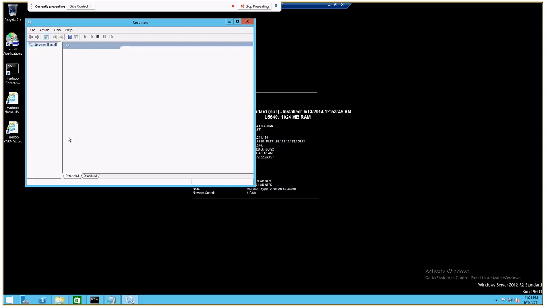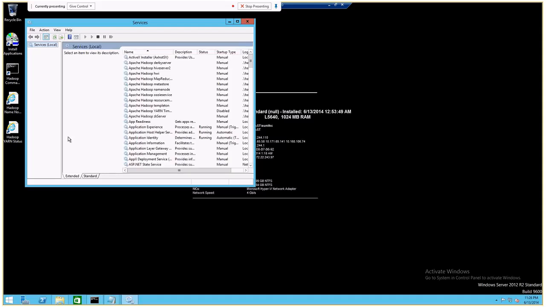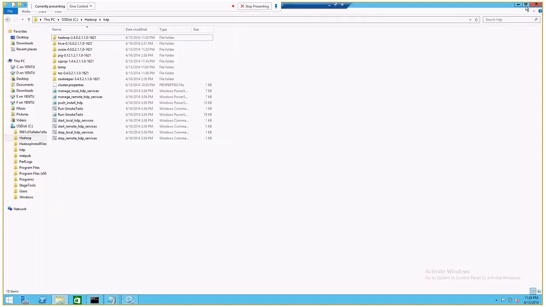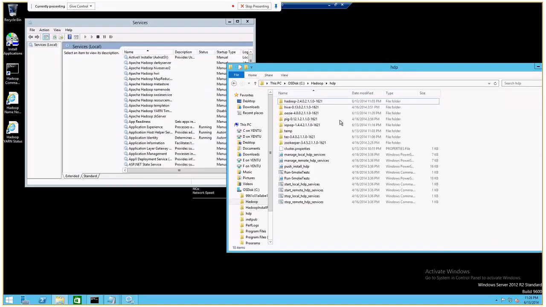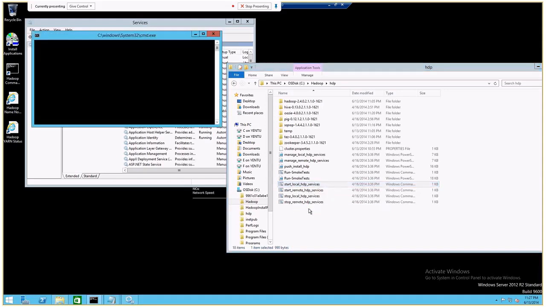Let us look at the services that got installed. Okay, none of the services are started. Okay, now how do we start the service? You have PowerShell scripts as well as your command files. All you can just say is start local HTTP service, right click on this and then run as administrator.